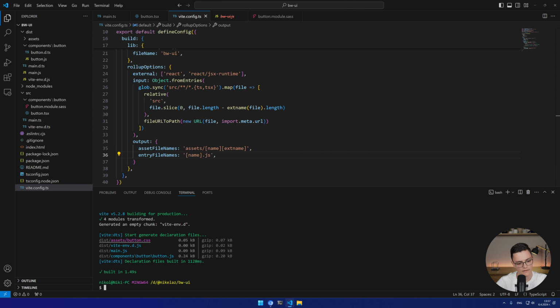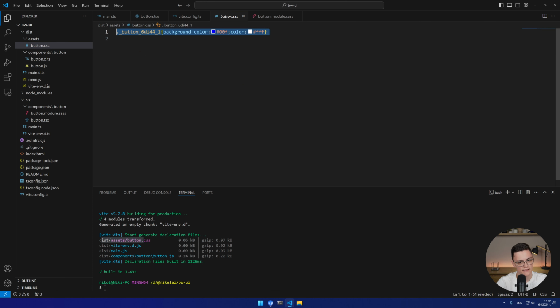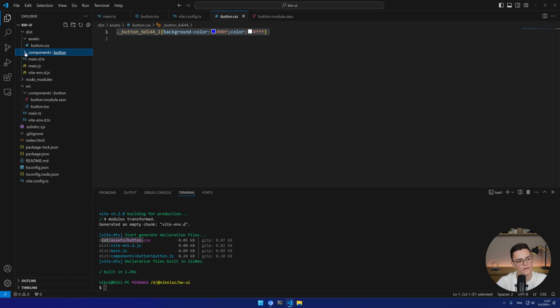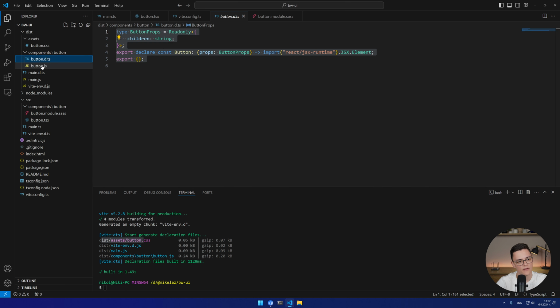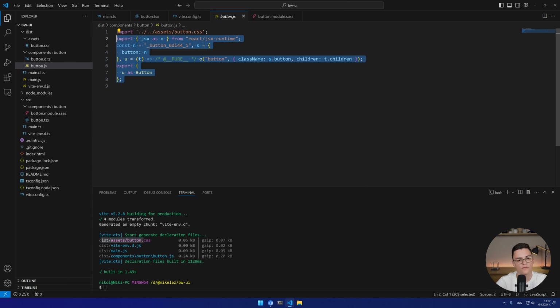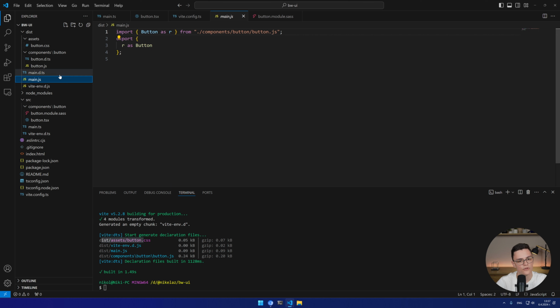All right. So you see, we have this assets button CSS, which only includes the button CSS. Then we have components button that includes the type definitions, and the button JavaScript that includes only the button CSS, which is awesome. And the main file will not import all styles, but it just imports button and exports it. That's really great. That's all we wanted. And in addition, we have styles, and yeah, we can bundle them.